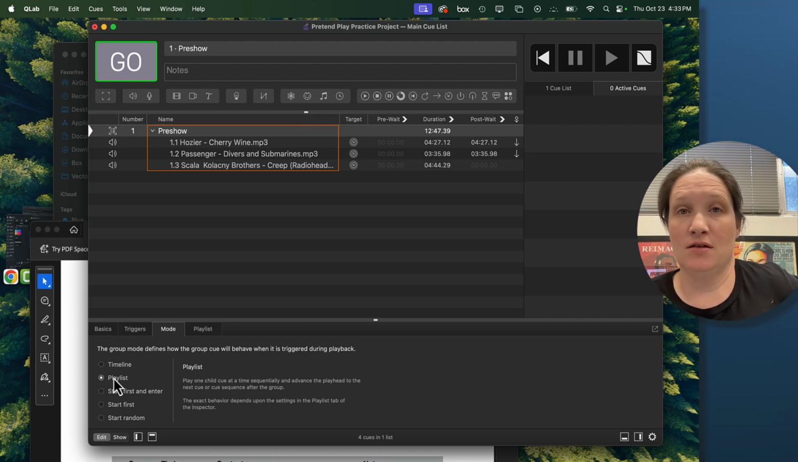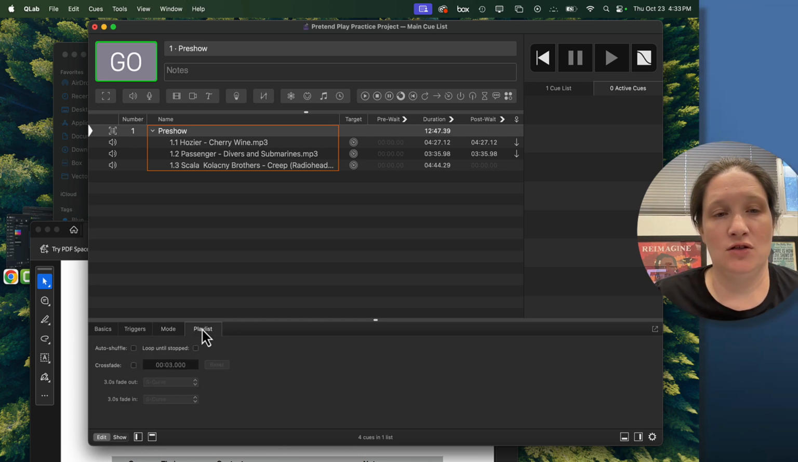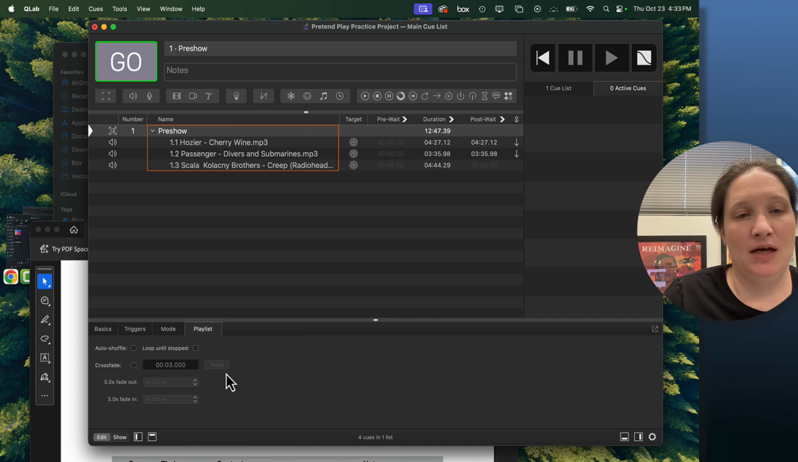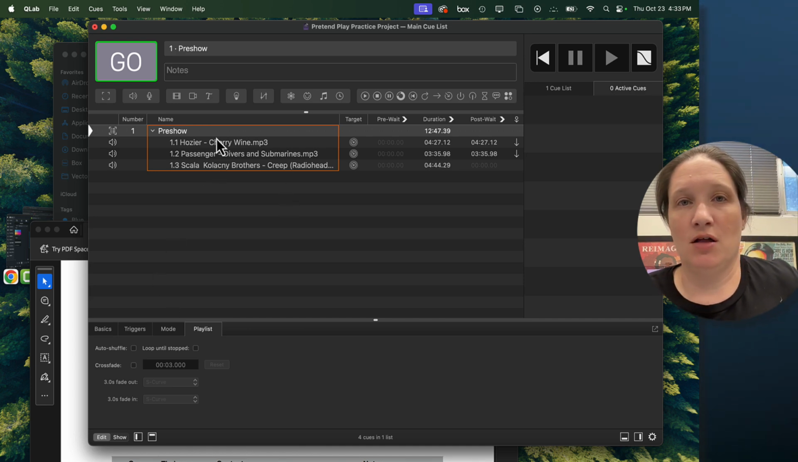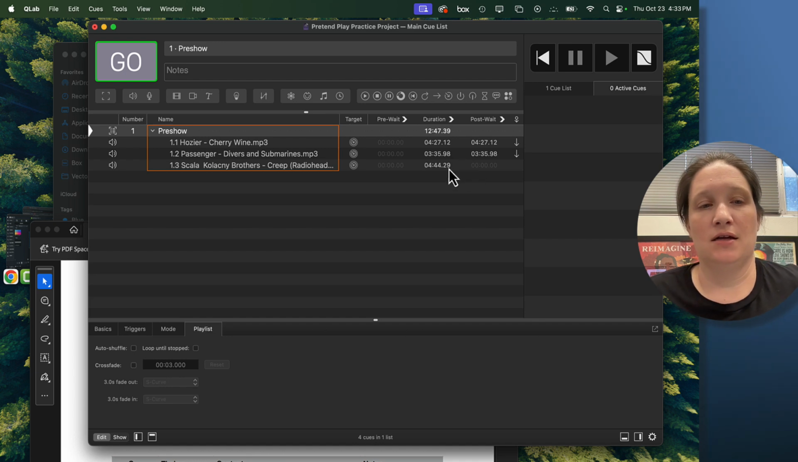What we need here is Playlist, okay? This is a new feature. Thank you, QLab 5. Play one child cue. So we have the parent group, and then we have individual child cues inside. Play one child cue at a time sequentially and advance the playhead to the next cue or cue sequence after this group, okay? So what that's going to do, and it's got it here, right, is it's going to let you put all of your pre-show in as a little playlist, and it's going to turn on a little auto follow here at the end. So when this song ends, the next song starts, and so on, right?